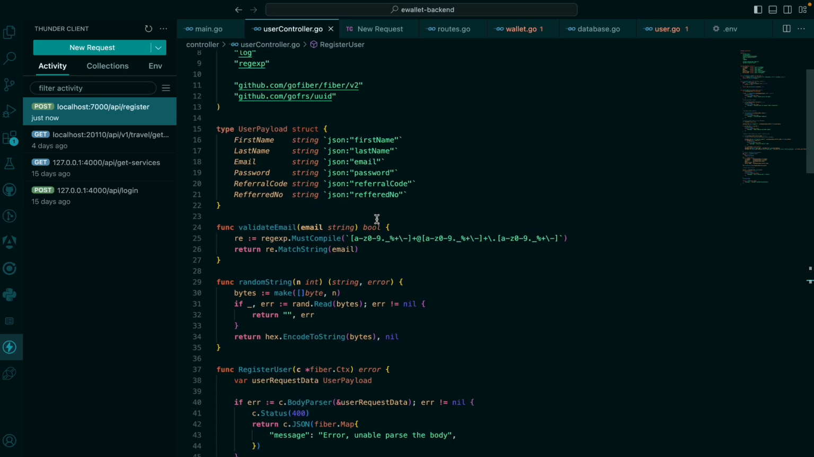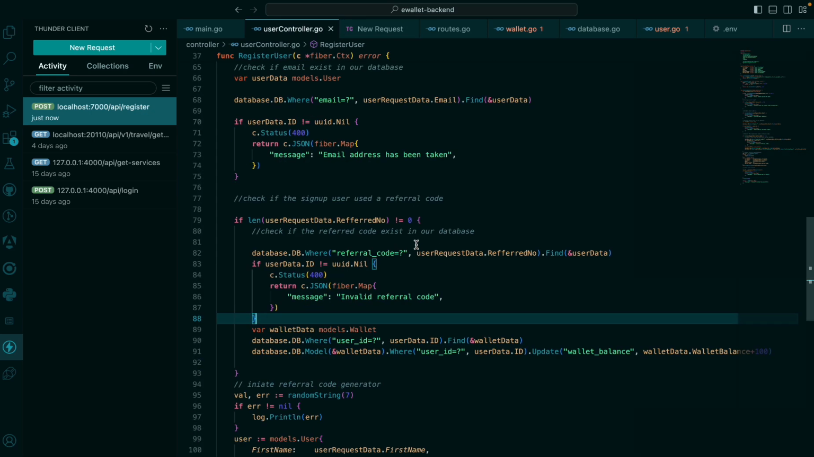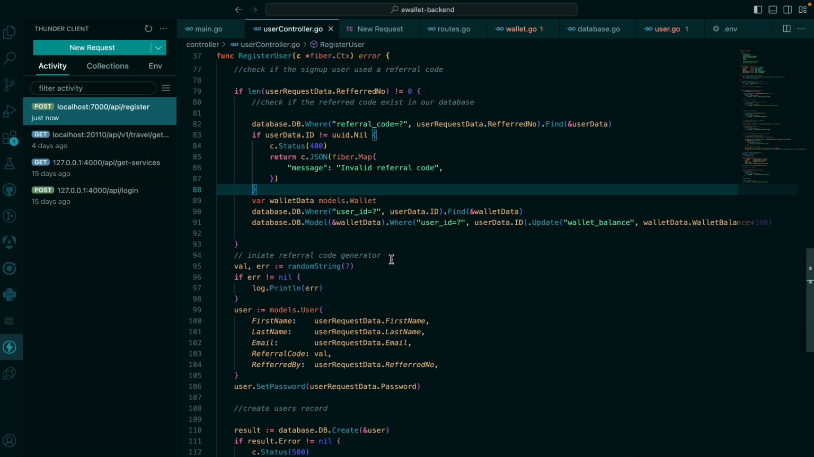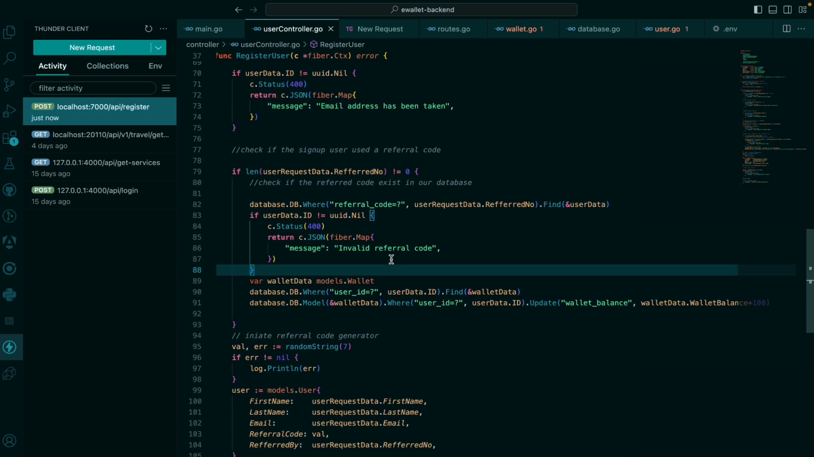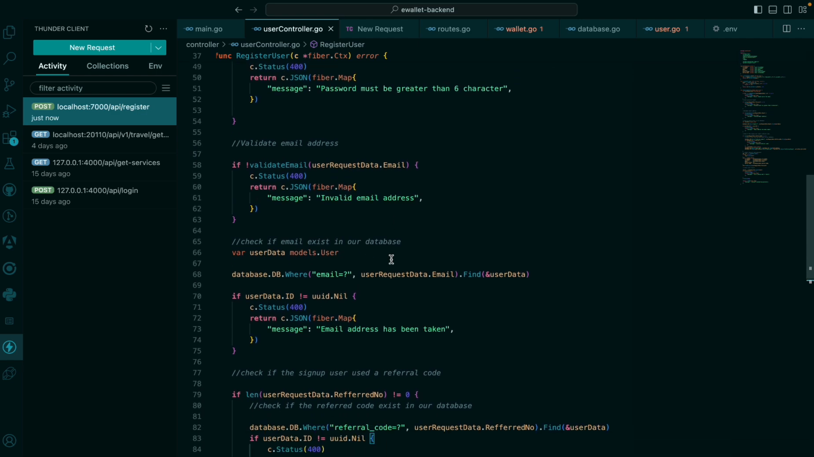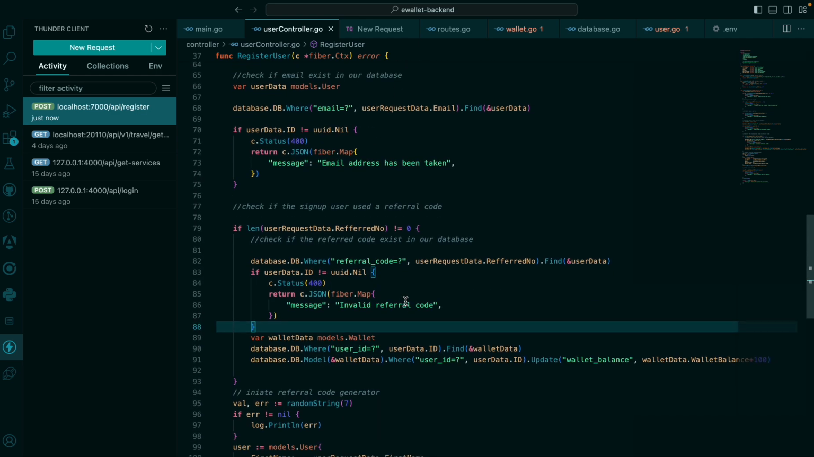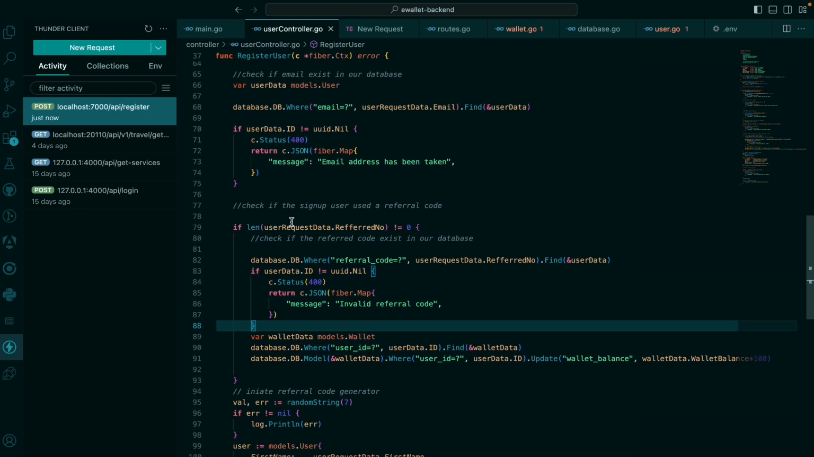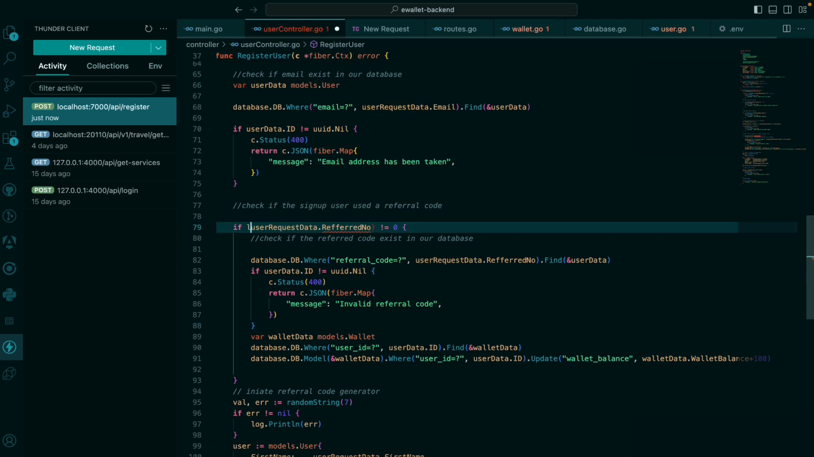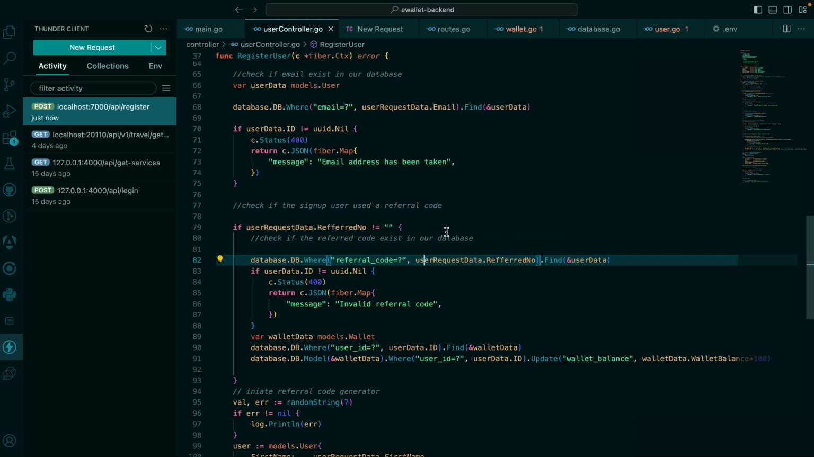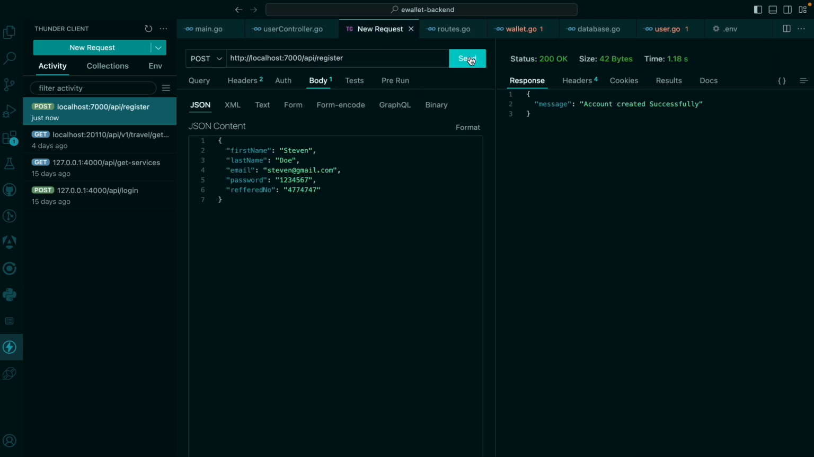So what are we expecting? Referred number. So what do we do here? Where we are trying to check if it is empty. Where are we doing that? Okay, here at this point. So we say if dot length. Okay, let's try and remove this dot length here, and then let's do something. Let's say if it's not equals to empty string, right? It's not equals to empty string. So let's go back here and click on send.